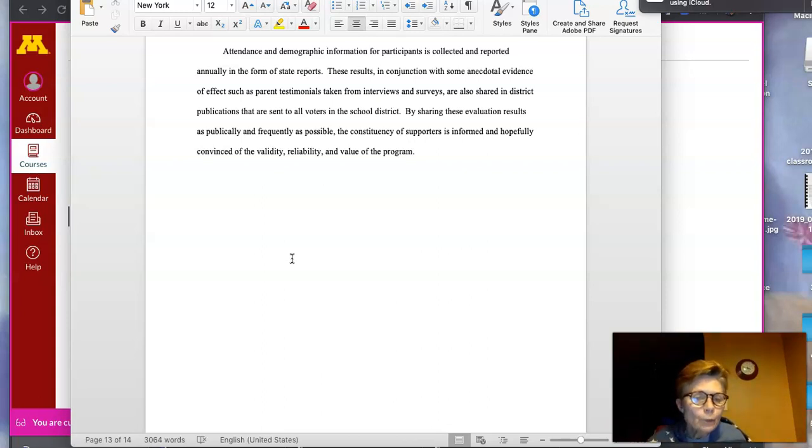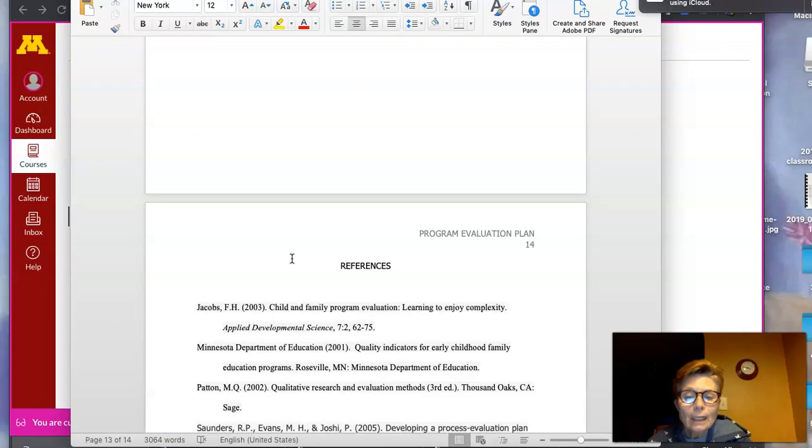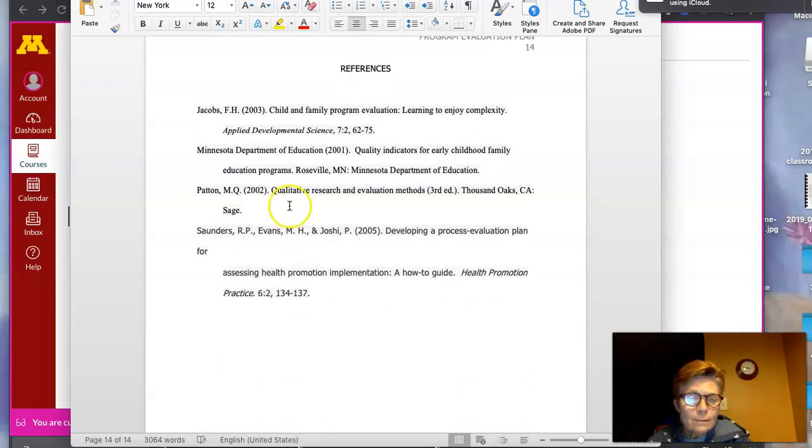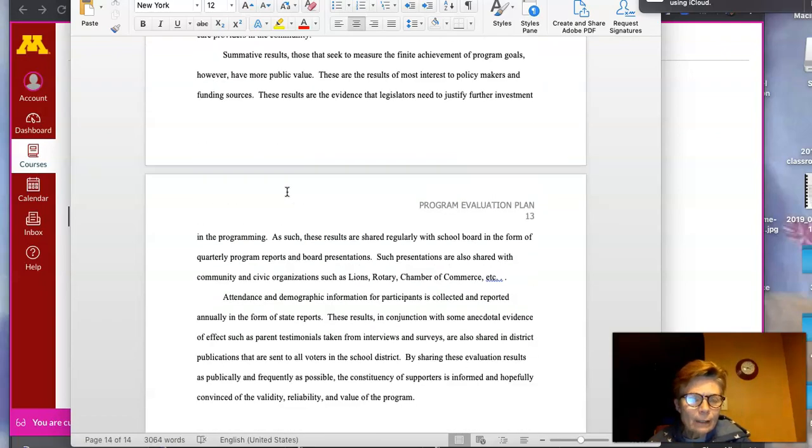If you want to add in more detail, like I said, you can put in tables. You can always throw an appendix if you want to share the measure with me, and I can take a look at that. There are a lot of different ways that you can do it. And then finally, you can see the reference list at the end.